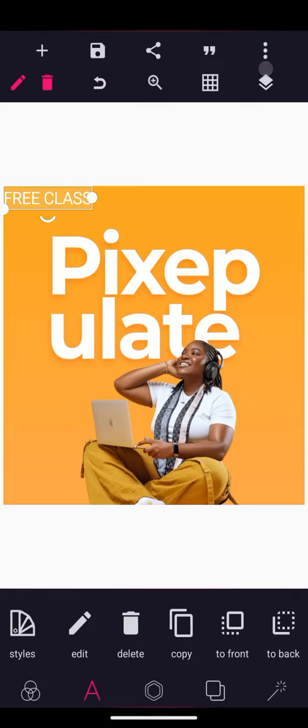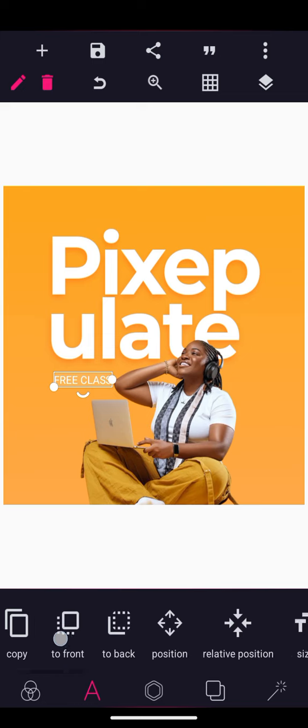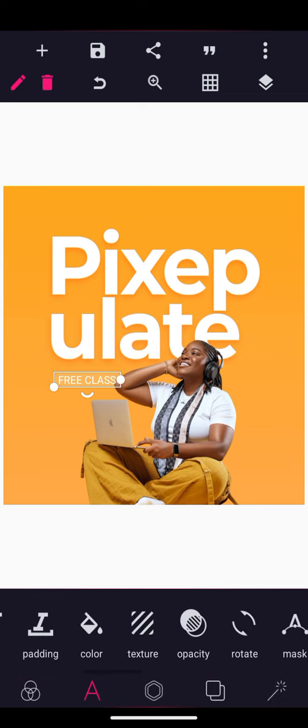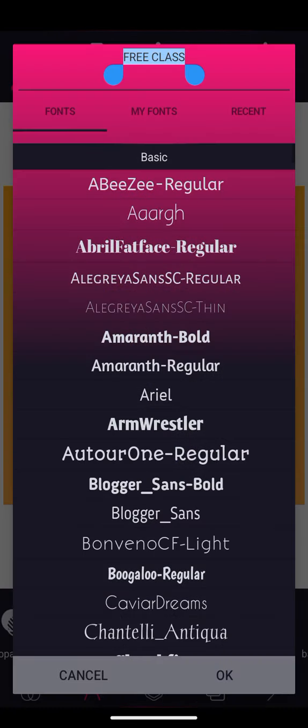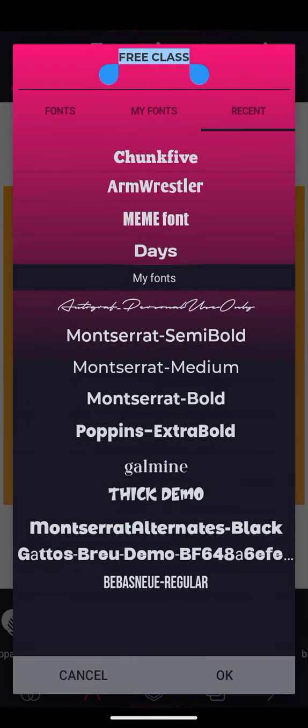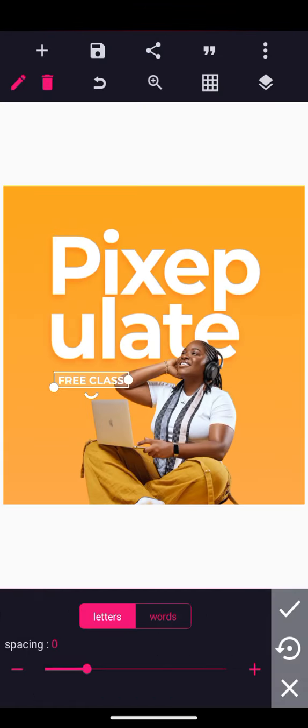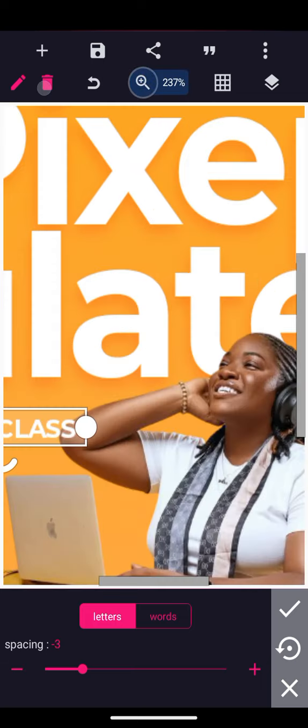So, Free Class, capital letter, Free Class. Bring it down here. Give it padding. Do not forget, it's very important. Change the font. I change the font to Montserrat bold as well. Montserrat bold. All right. Decrease the spacing.